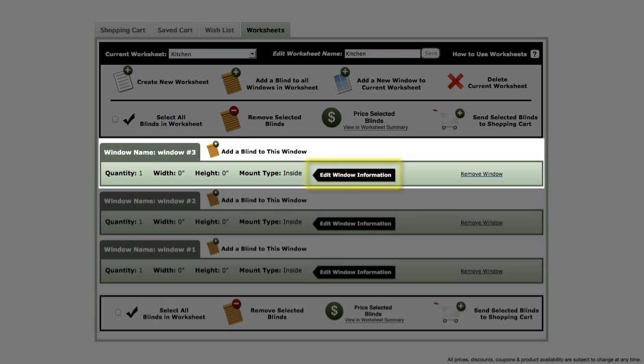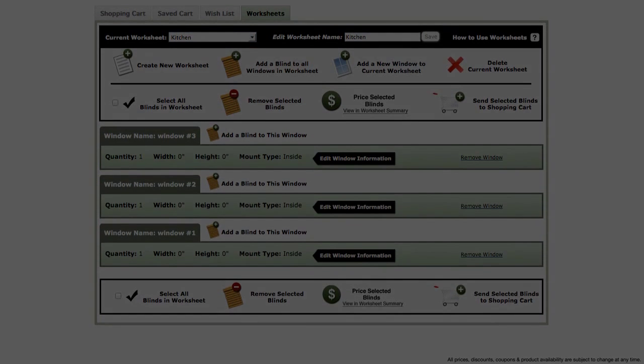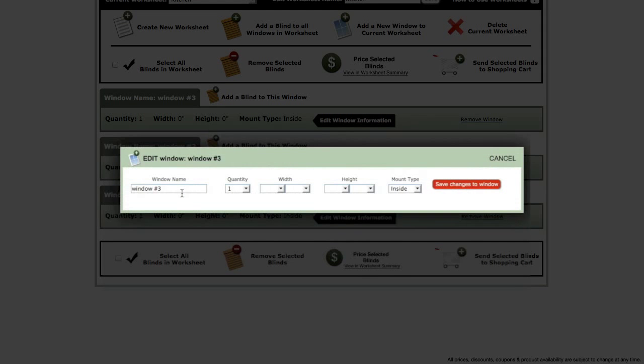To do this, simply click on the Edit Window Information button on the window bar to expand the Edit Window dialog. Here you can give your window a name for reference. You can enter a quantity if you have more than one window of the same size. Then enter the window's height and width, and select a mount type.